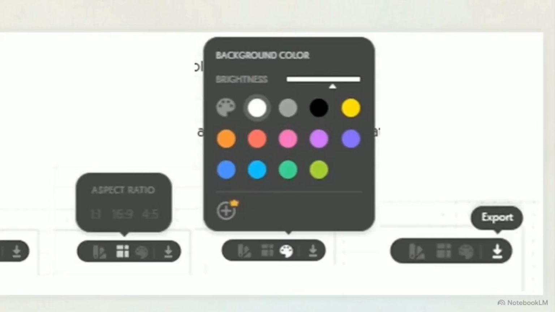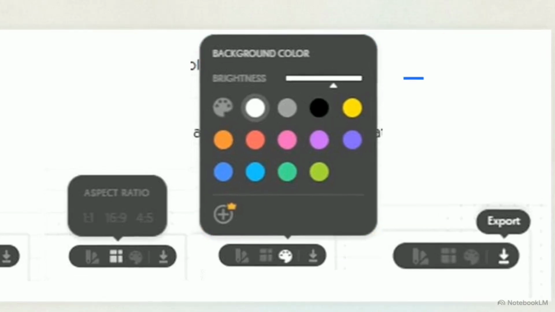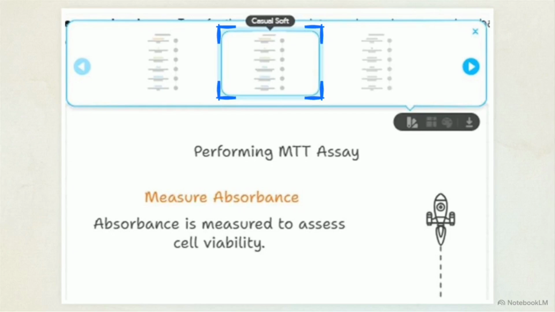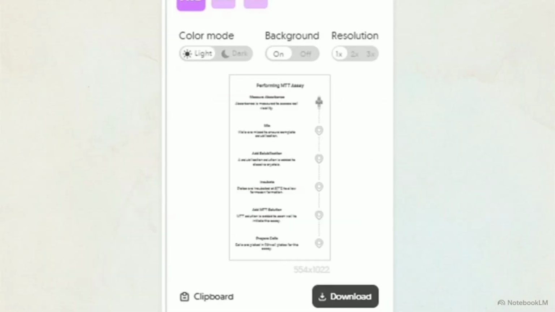The AI's initial draft is entirely modular. You can use this floating palette to adjust background colors, brightness, and individual connectors to align exactly with your brand guidelines. You can also scroll through aesthetic themes. Selecting a casual, soft design shifts the tone of the entire graphic instantly, all without requiring you to rebuild the underlying structure. These visuals are not trapped inside the software.